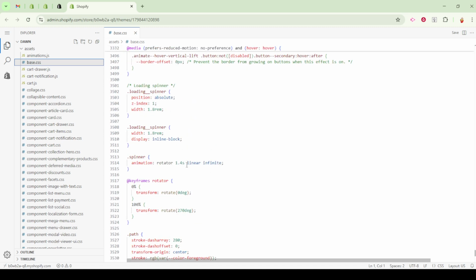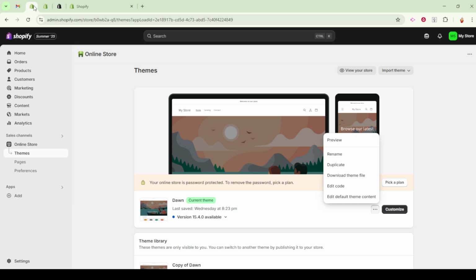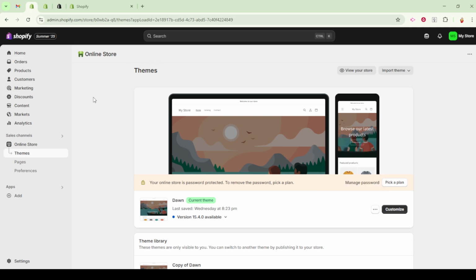After everything is saved, it's essential to preview your changes. Head back to your Shopify admin and preview your theme. This way, you can see the updated price font size on the product page and ensure it looks exactly as you envisioned.